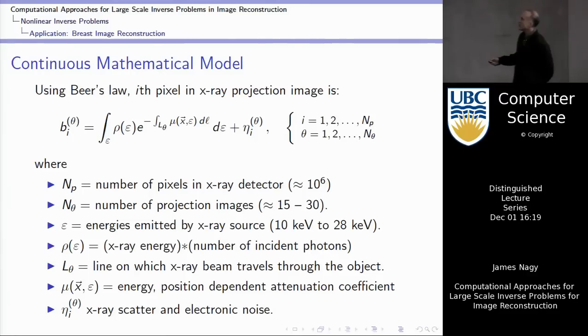Now, this is heavy math, but the basic model is this. These are the projected images, and you have some integrals in here. The thing that you're looking for is this mu in here, and everything else you're going to assume is basically known. So you know this rho thing and all this sort of stuff. And so, okay, that looks hard.